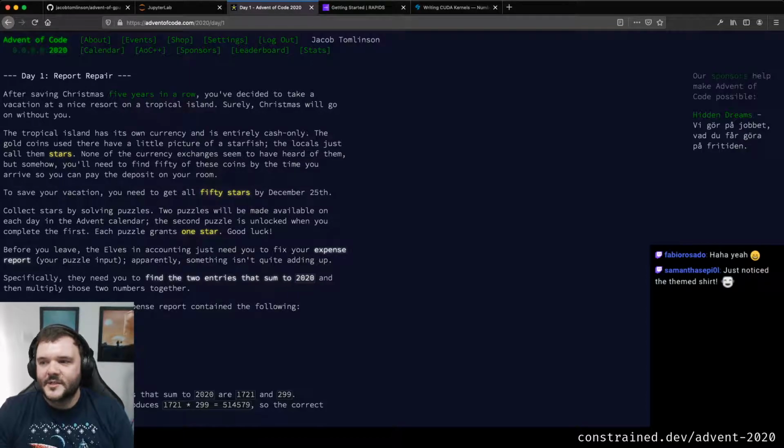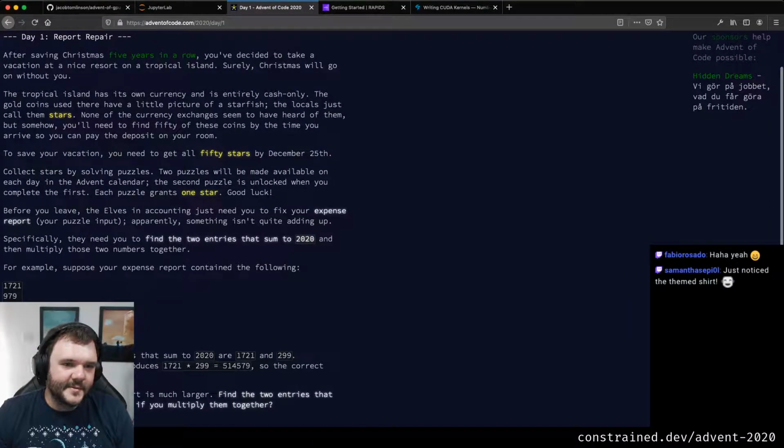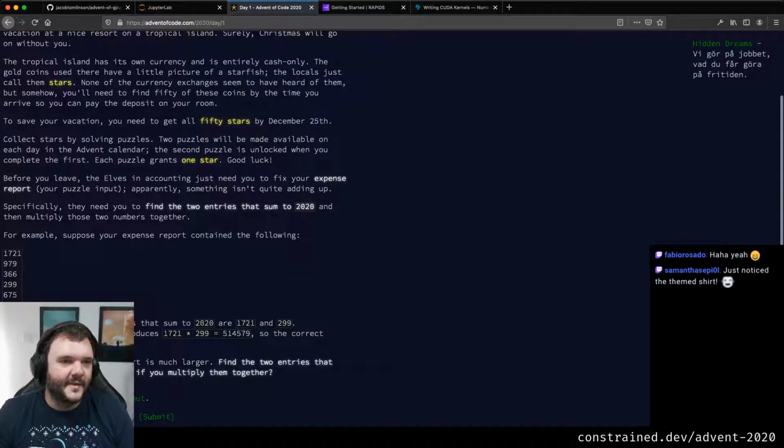Okay, so there's 25 puzzles. Each puzzle has like 2 halves to it, right? So I guess we have to solve all that. Collect stars by solving puzzles. 2 puzzles will be made available on each day in the Advent calendar. The second puzzle is unlocked when you complete the first. Each puzzle grants 1 gold star. Lovely. Good luck. Before you leave, the elves in accounting just need you to fix your expense report, your puzzle input. Apparently, something isn't quite adding up.